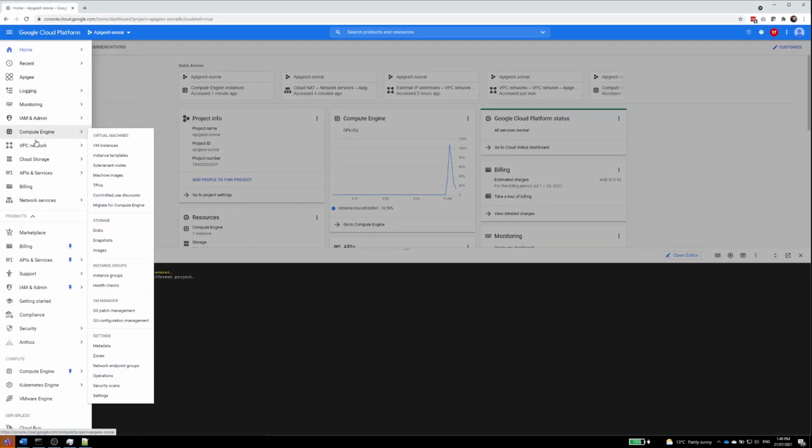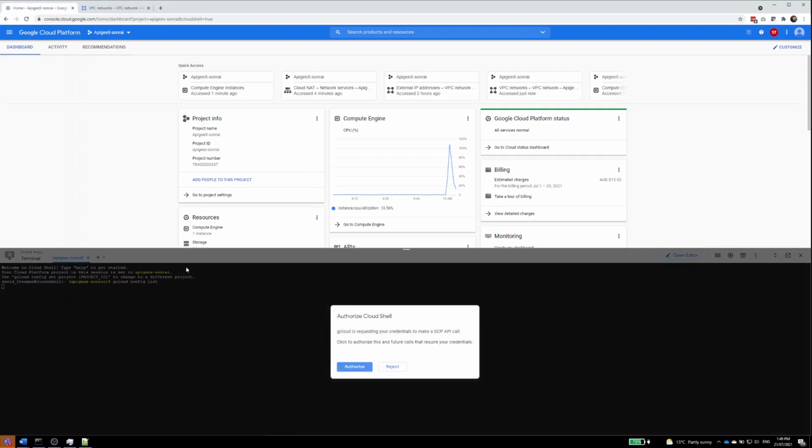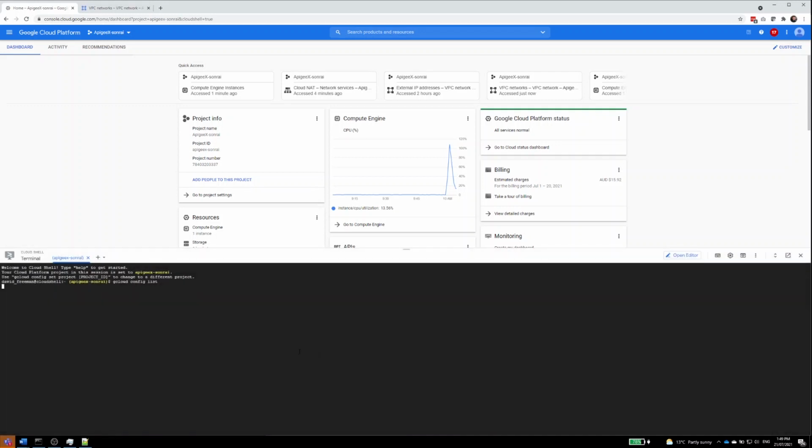So we'll do a gcloud config list first, just to make sure we're in the right project and we're logged in with the right username. We'll just authorize that. Of course, if you aren't, you can just do a gcloud init to initialize your environment settings.